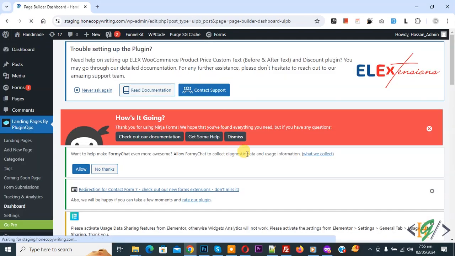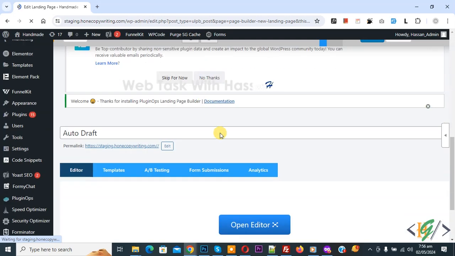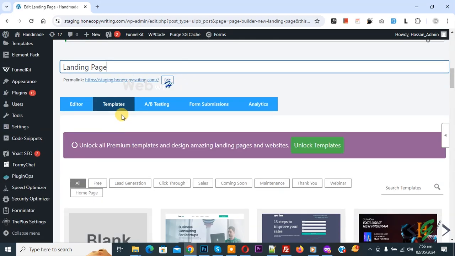Now on the left side you see Landing Page by Plugin Ops. You see multiple options. So click on Add New Page, then scroll down. You see Open Plugin Ops Landing Page Editor. So click on it. Scroll down. You can add a title name according to your requirement, and then you see Editor, Template, A/B Testing, Form Submission, Analytics.